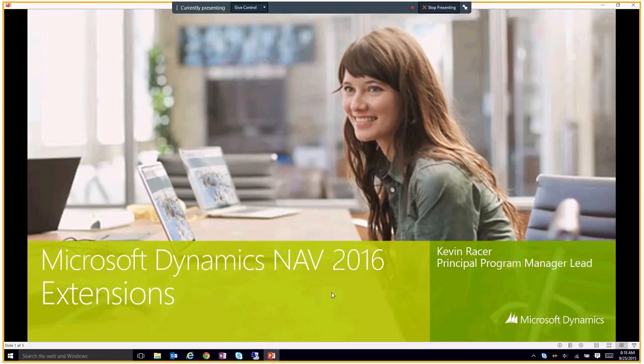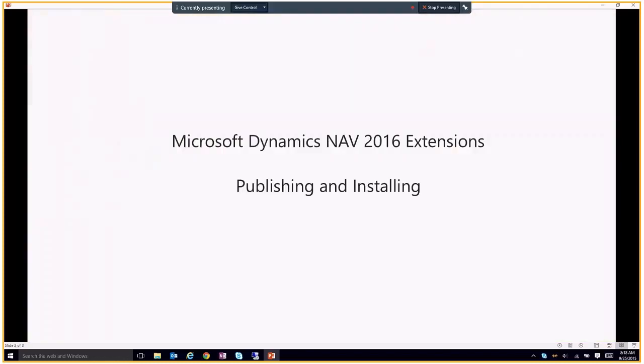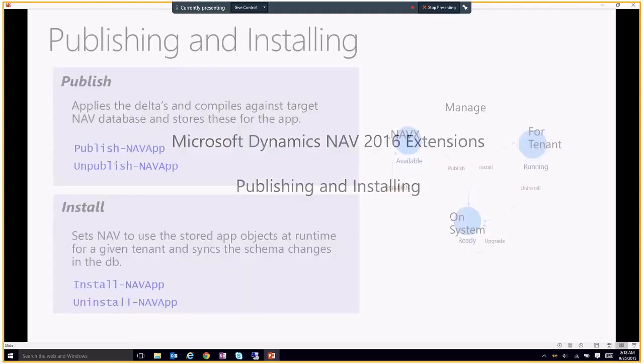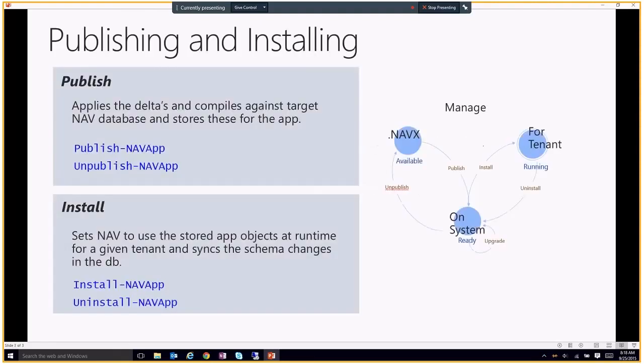I'm a Principal Program Manager on the SMB team, and today we're going to be talking about the NAV 2016 extensions, particularly the publishing and installing portion of that. It's basically how do you deploy a NAV extension to your system. So let's talk a little bit about that two-step process. You first need to publish your extension to your system, and then you follow up with the install. So it's a two-step process.